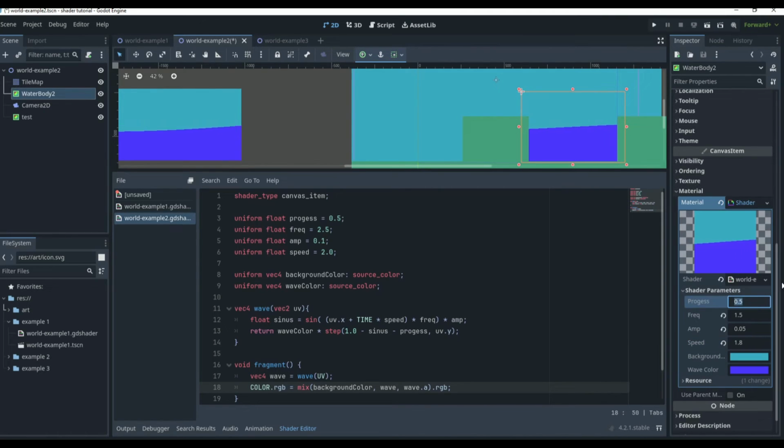Maybe the progress. See, the progress is going to be the fill level in the thing. So what if we did 0.8? Well, it's going to be much higher, right? But we'll just leave it at 0.5 so it's in the middle. And that's going to look good, right? So that looks like it's a wave.